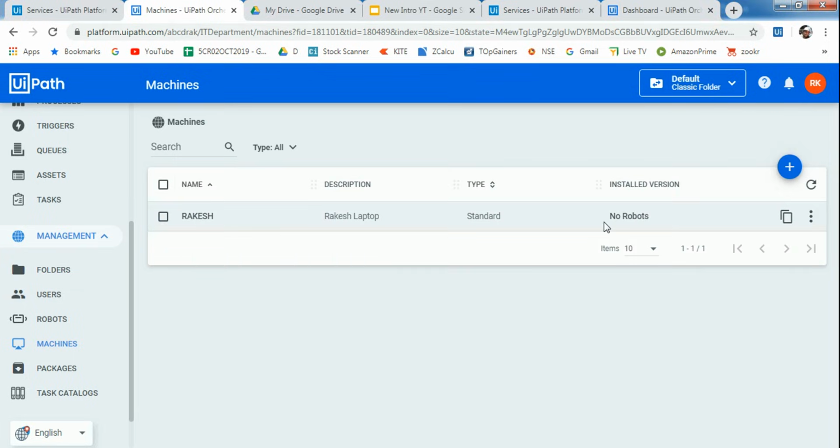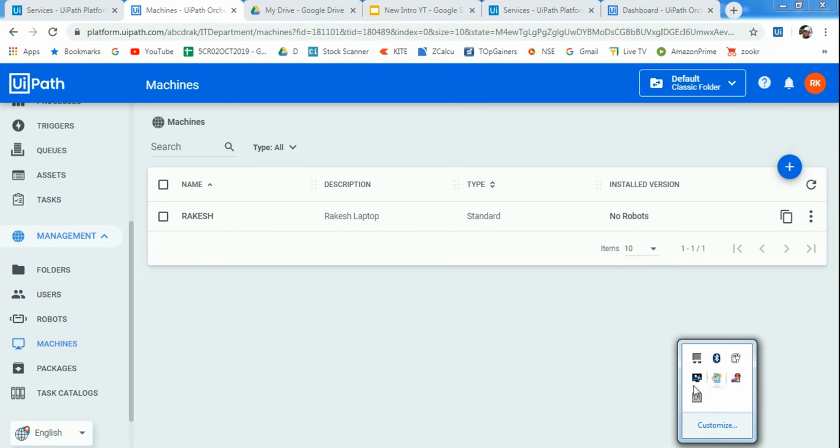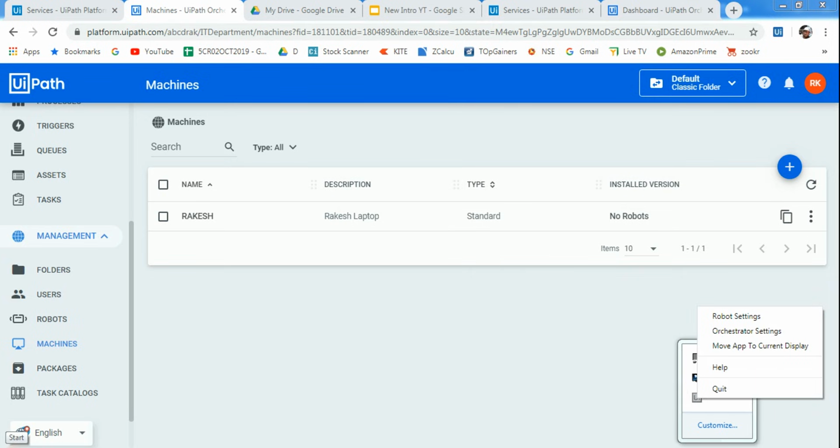Okay, simple, very easy. Now next one, on each laptop you have the robot runner. Everyone has a robot runner. Without the robot runner, the bots will not run. This is kind of an agent. You can see that it's there. If it is not there, just open UiPath and click on runner, so it will be there. The robot runner will be there in all the individual laptops. So for practice, you also have one robot runner.